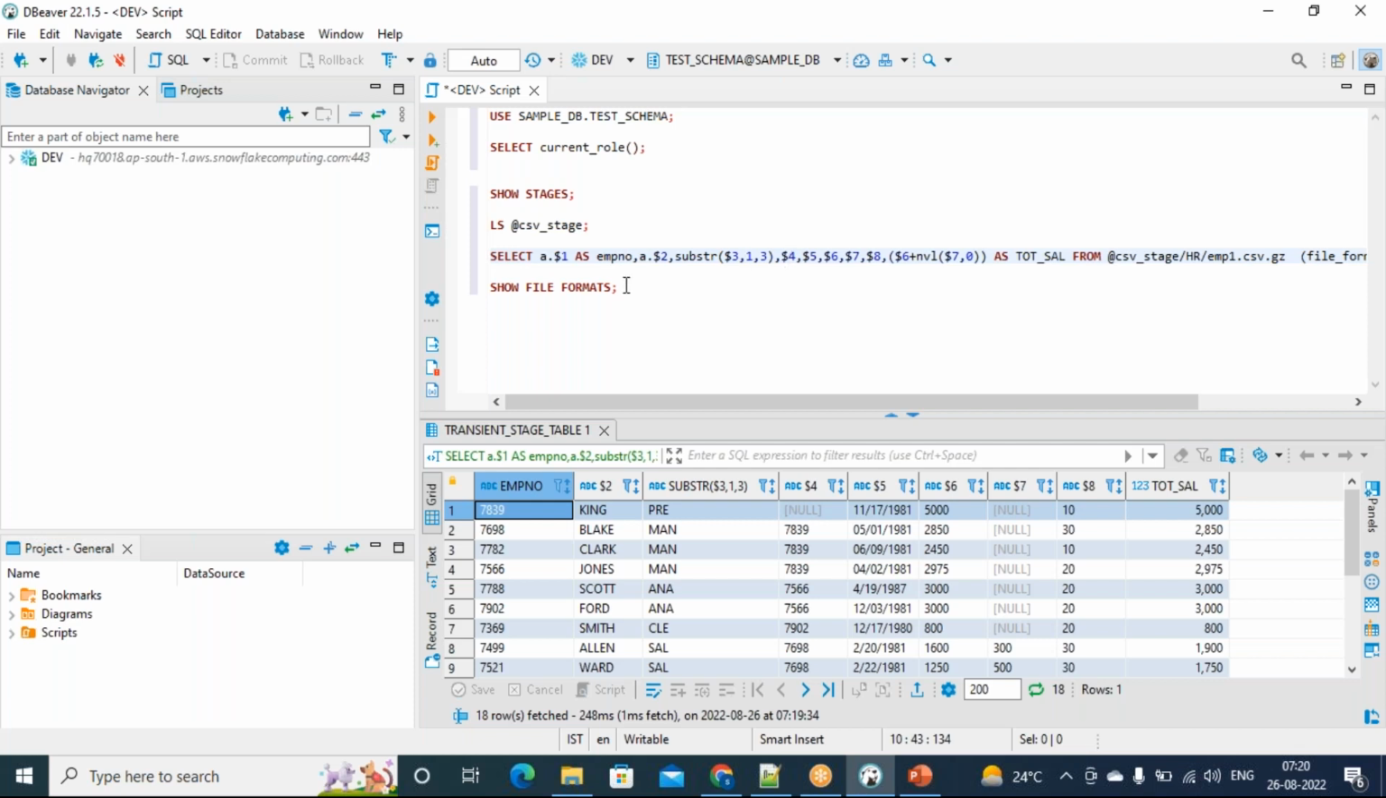Does it support all Oracle commands? Yeah, similar to Oracle only. I already told you, I mentioned in the very first class, the SQL is quite similar to Oracle only. 90% of the queries match.